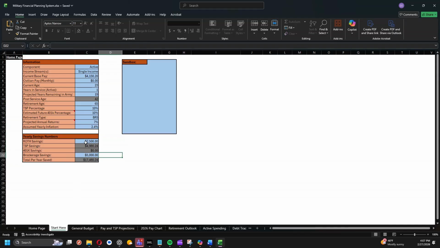Yearly savings numbers, Roth savings. This is your maximum contribution you're allowed to do every year for those under 50. I recommend, if you don't already, that you find a way to make sure that you're maxing this every year. Your TSP savings are automatically calculated based off of your base pay and your TSP percentage. The same would be done for your 401k savings. And your brokerage savings, you just type in how much you want to put in per year. And then in the bottom here, it'll tell you how much per year from your money you're putting into investments.